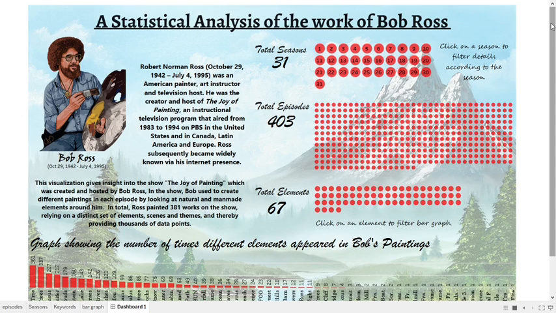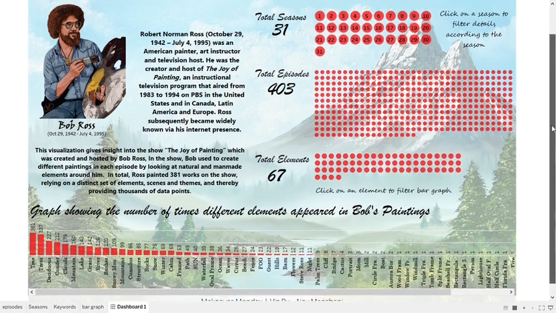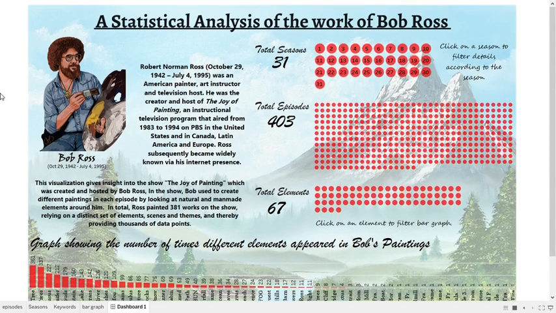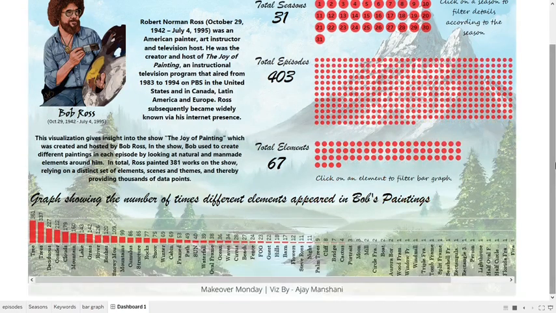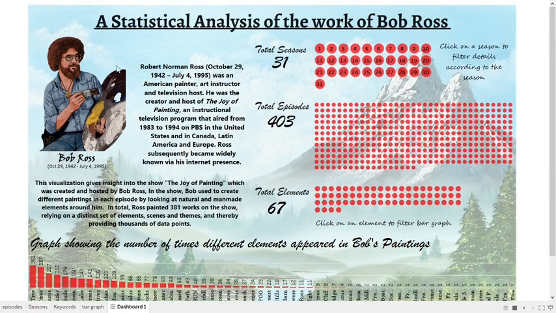Today I am going to show you how I created this visualization using Tableau. This is the visualization for the Makeover Monday Week 50 challenge. In this we had to create a visualization on the topic, a statistical analysis of the work of Bob Ross. So let me explore this visualization in front of you.